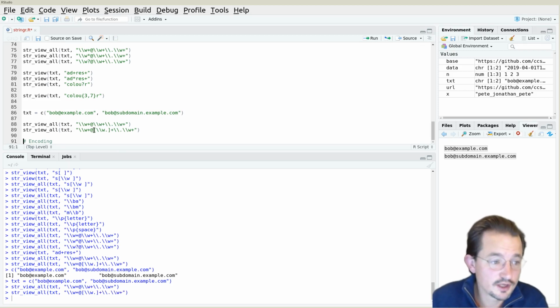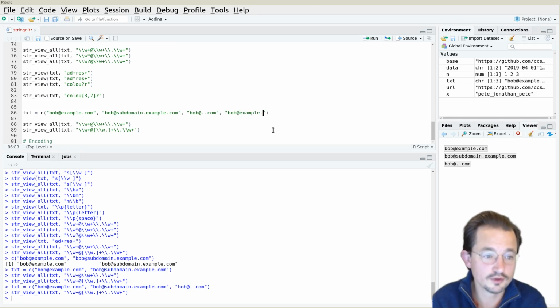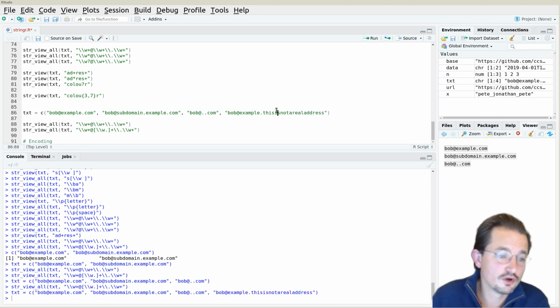This solves it by saying that before the period we accept everything that is either a word character or a period. But then of course it will also start matching illegal addresses. For example, it would match this address, which is not a legal address. It would still match it because it contains words followed by an @ sign, followed by either words or periods, followed by a period and words. So this doesn't actually work. It would also match something like bob@example. This is not a real address, because it doesn't know anything about the top level domain.